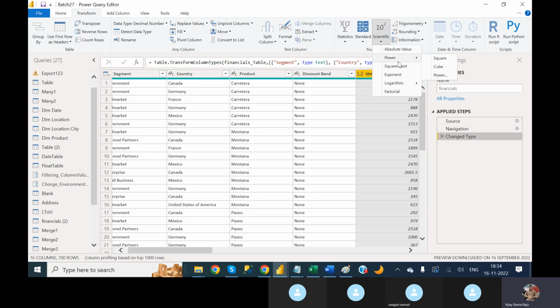Here, actually, the power value means square, cube, something. 2 square, how much is it? 4. 3 cube means 27, like that, right? So like that there are different options: power, square root, exponential, logarithmic, factorial, anything you have to use here. But the scientific option we didn't use in real time because these are not accurate values, approximate values only.